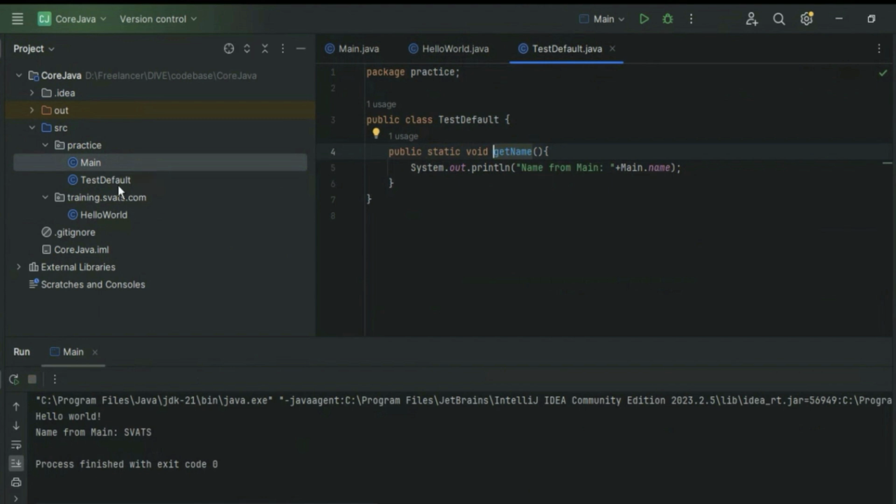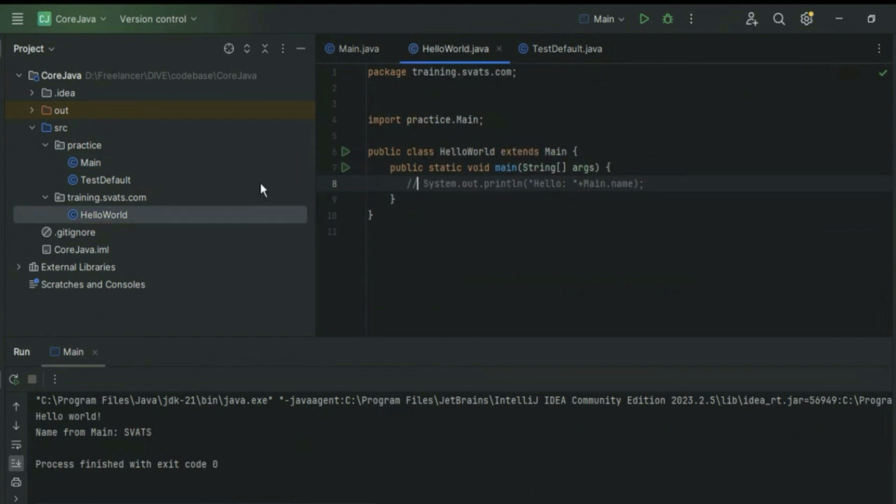As the test default class is within this practice package, we are able to access the name variable. Whereas in the same case here, if you write main.name, it's not accessible outside the package. That is the difference, and that is how the default keyword works.